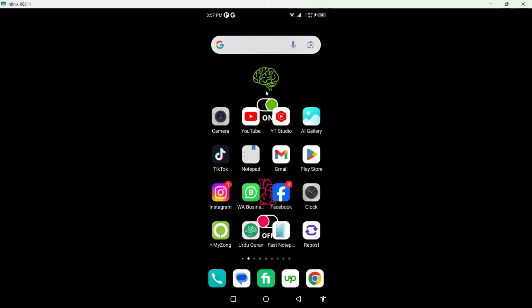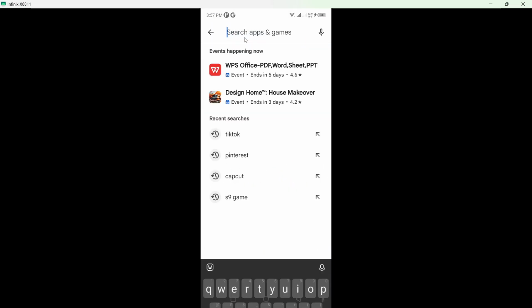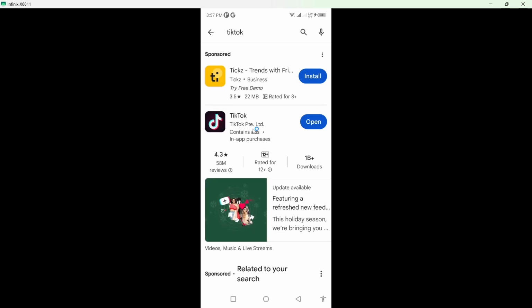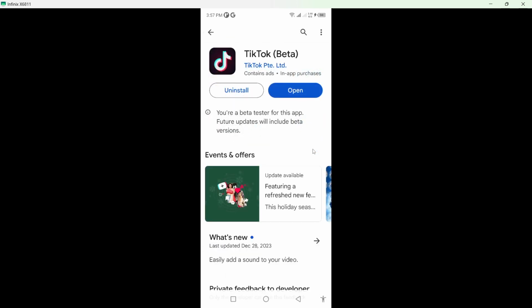In today's video, I'm going to show you how you can use green screen on TikTok. So the first step you simply need to do is to open Play Store and search for TikTok, and you need to update the TikTok application. As you can see, my TikTok is up to date. Then you simply need to open the TikTok application.